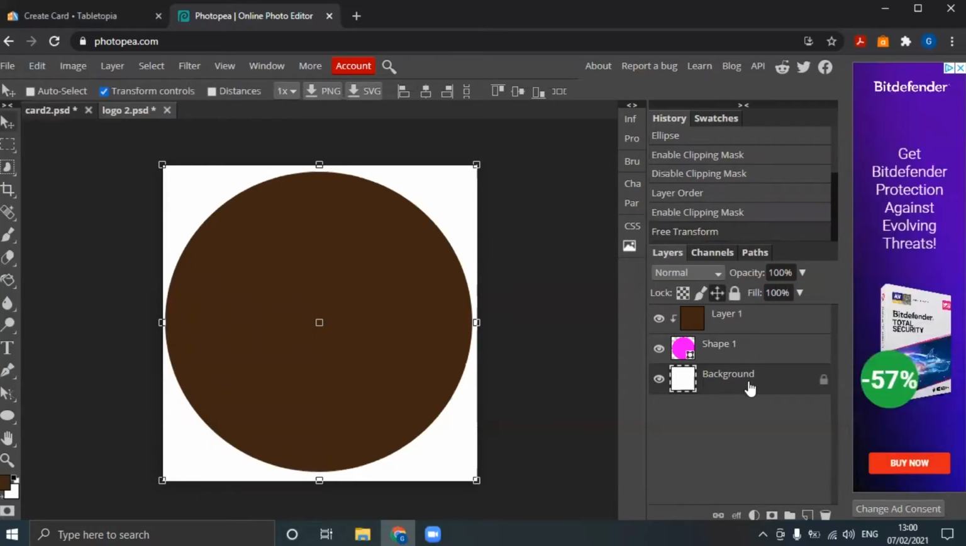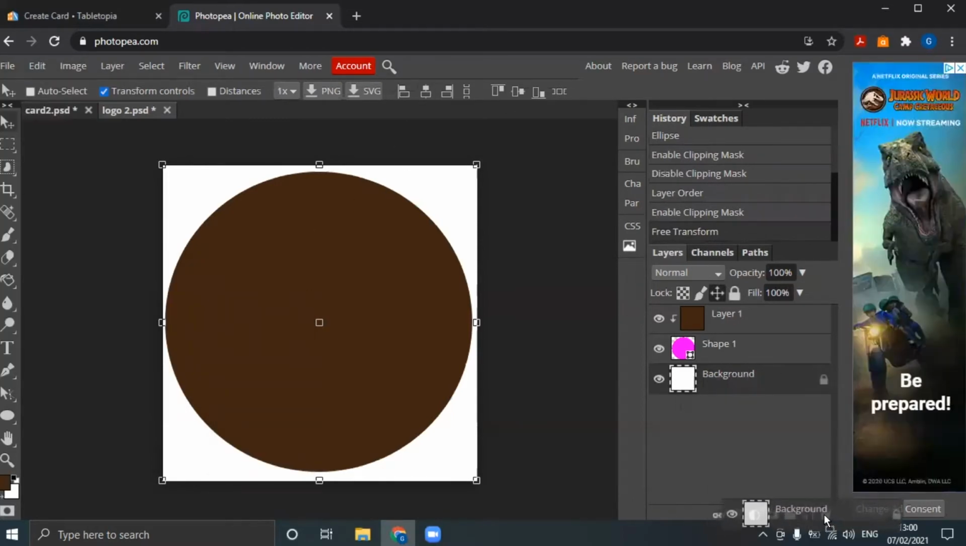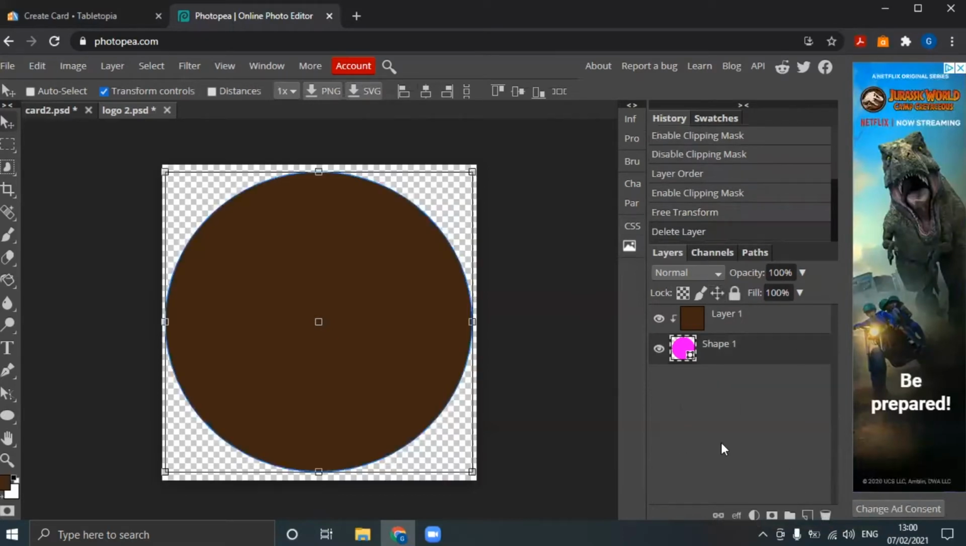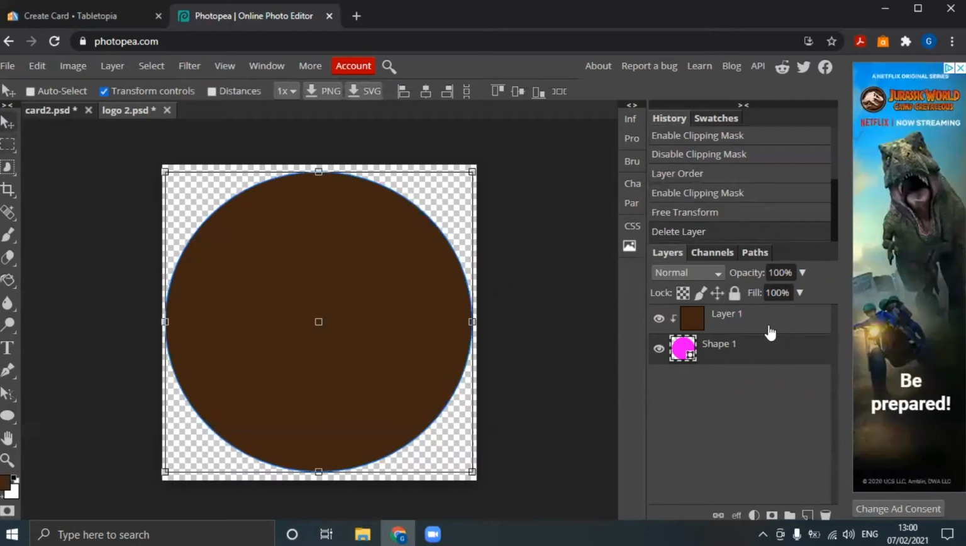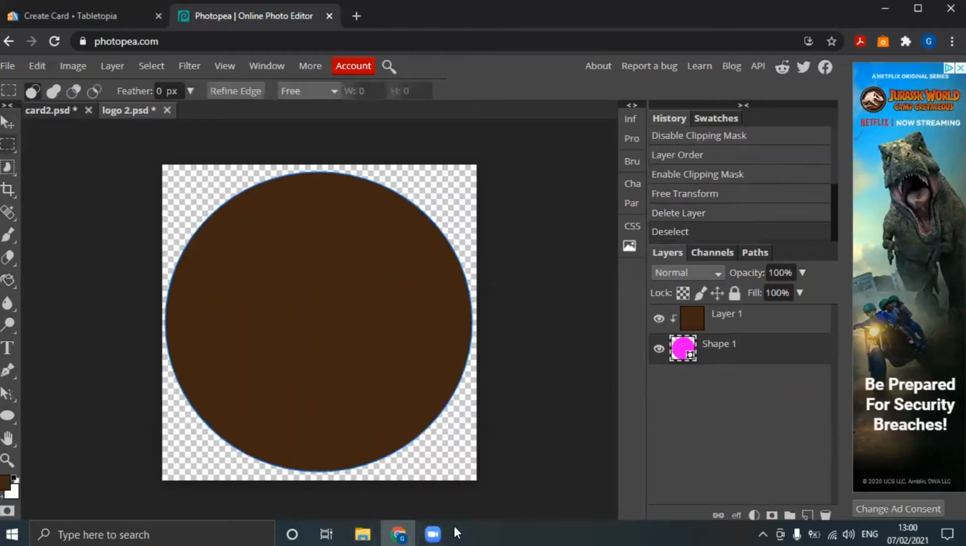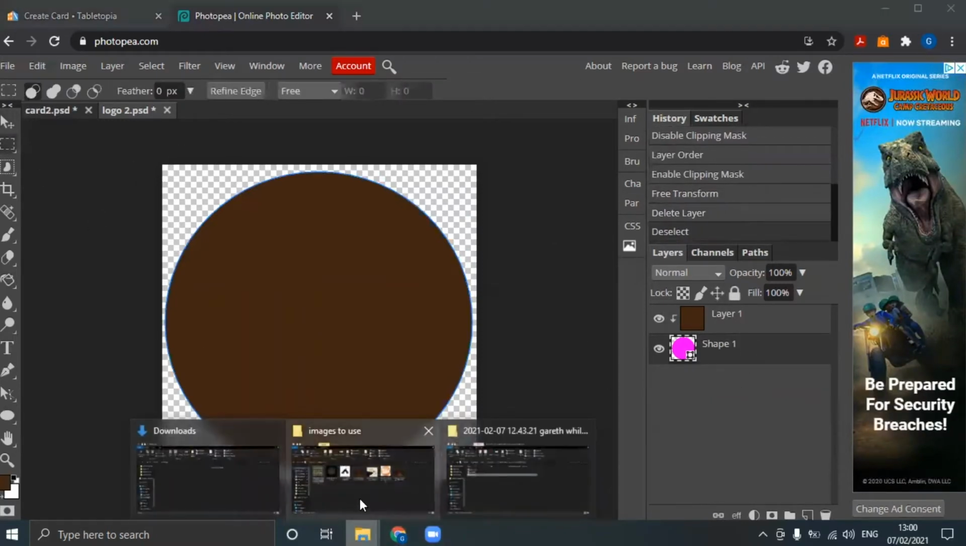So I'm going to delete this background layer. You need to have at least one layer active here. It won't let you delete it if I take all of these off. So yeah, make sure you have at least two there. Right, so we've got that.